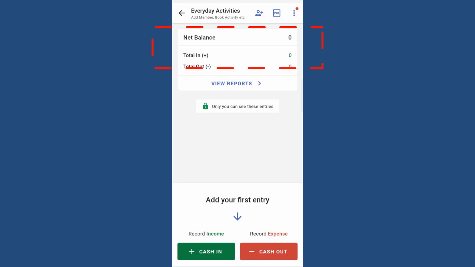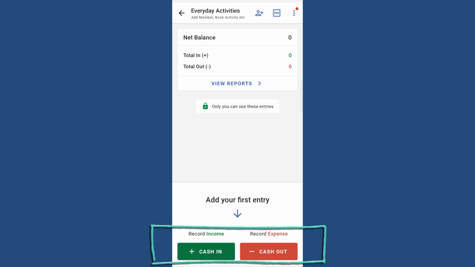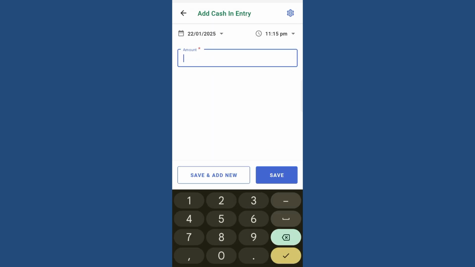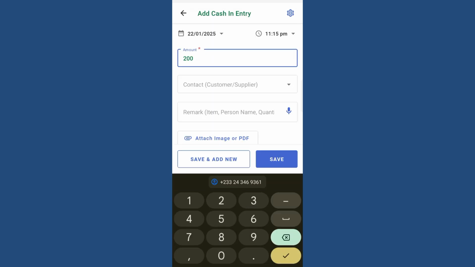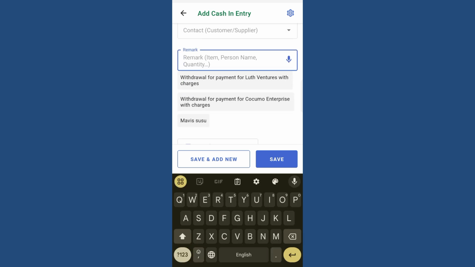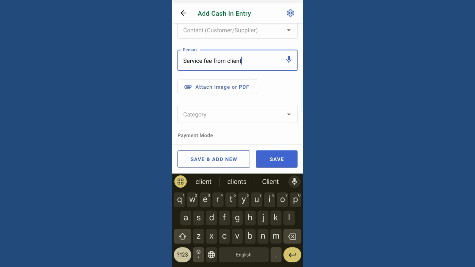If you have not put in any transaction, you will see the net balance will be 0. And here shows the total in, that is cash in, and then cash out. Cash in is used to record income and cash out is used to record expenses. So if I hit on cash in, I can record any amount, let's say 200. That is the amount that I'm receiving. And then the description that I want to use may be service fee. So service fee from client.